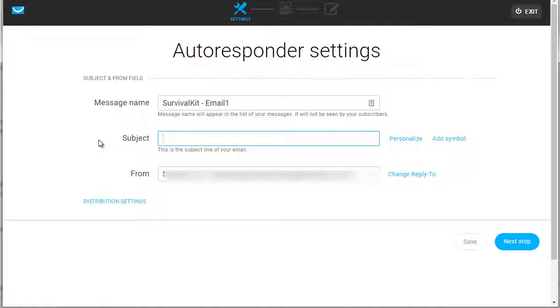The subject, of course, will be different. That's something that your subscribers will see. So you definitely don't want to put the message name. So we could say something like welcome to survival. And then when you're done, you click on next. Now, I don't want to cover too much because we're going to actually show you that in the next video.